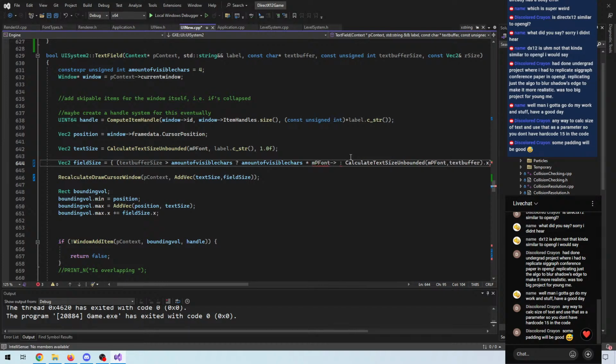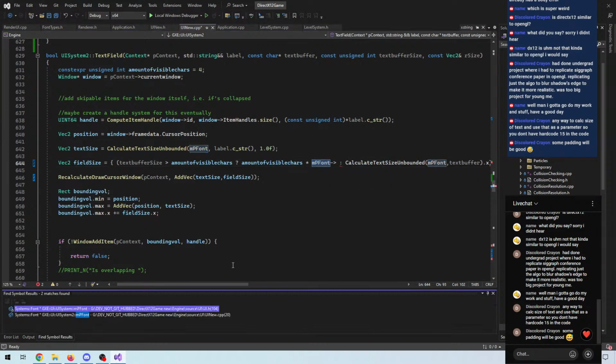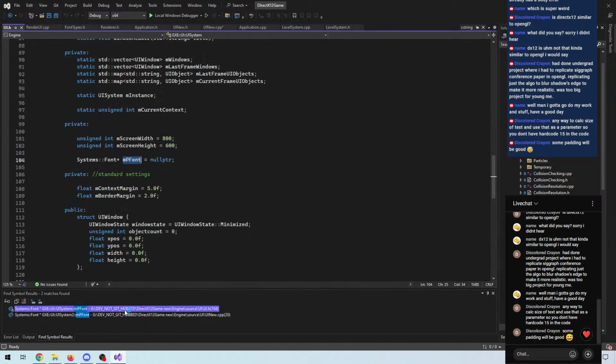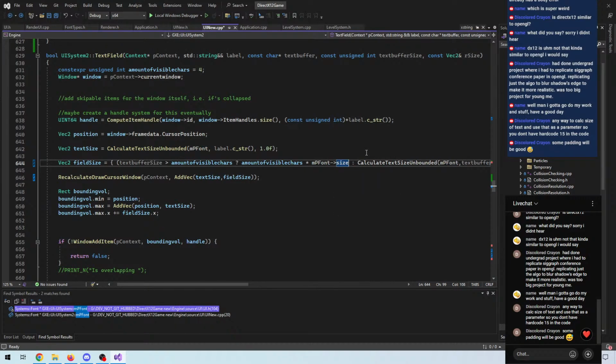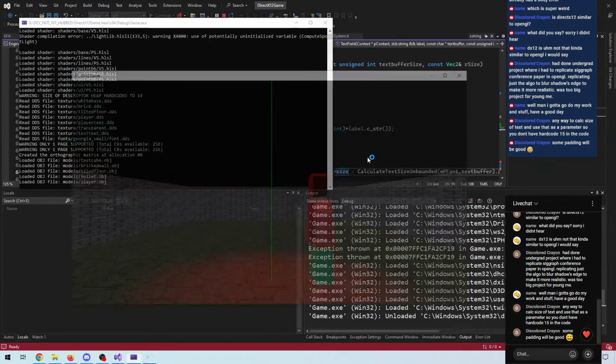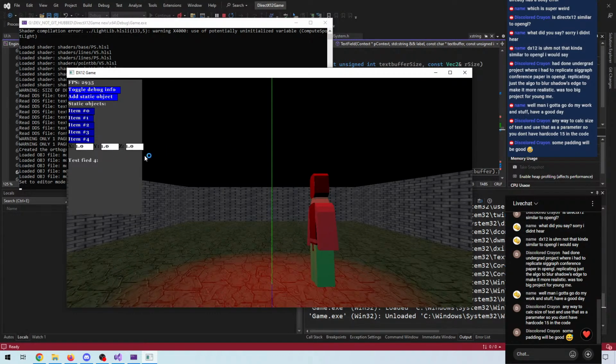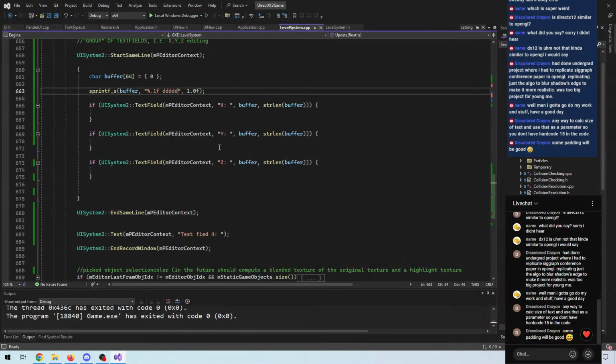Can I access font size? Font size. There we go. Let's try that. Well, that looks better if the field is bigger. Yeah, I know the cursor doesn't work at all, but we will fix that. But yeah, I think that works a bit better if the text field is large.